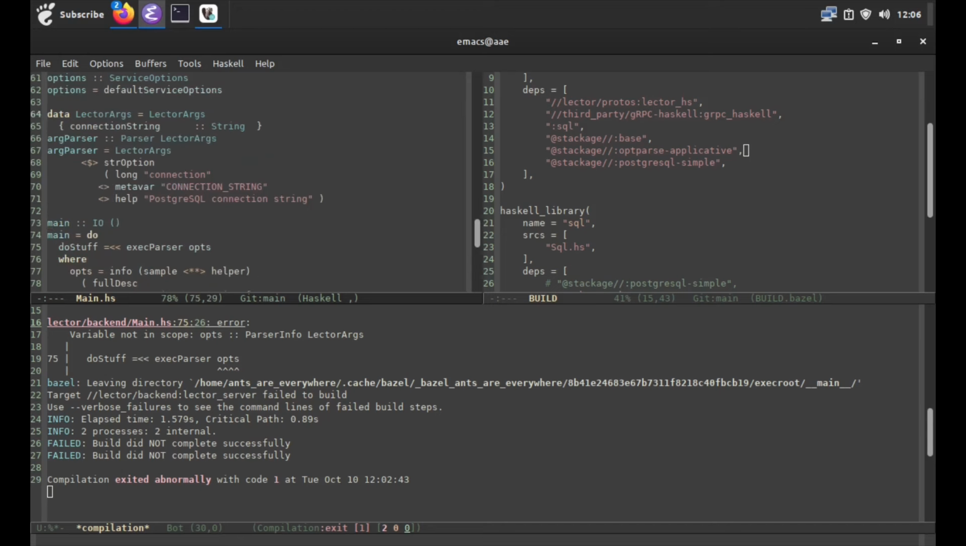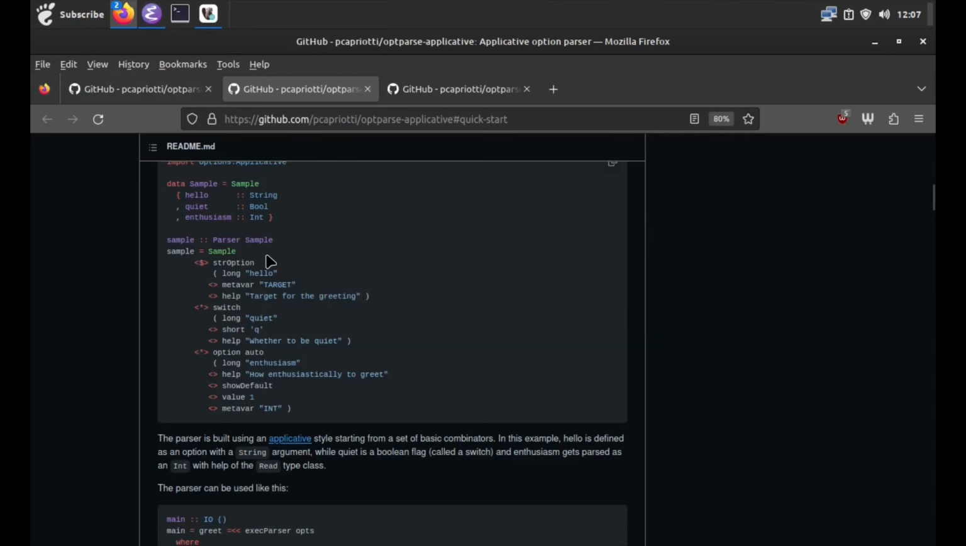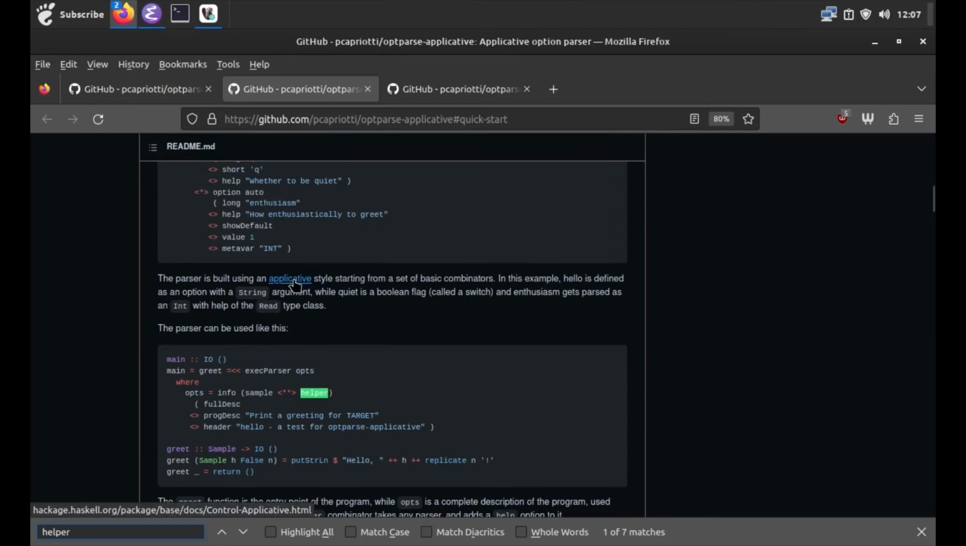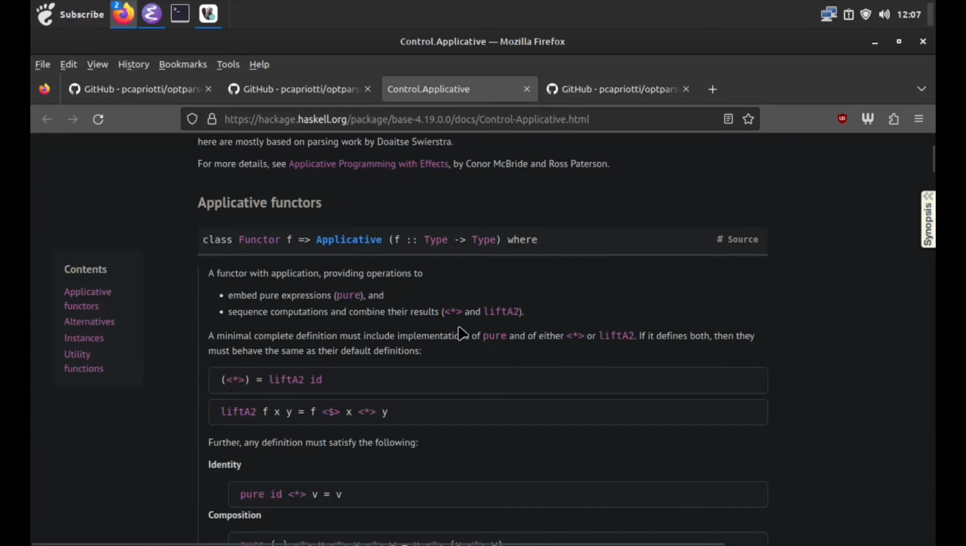And the arg parser. I don't know what this helper thing is. I don't know if helper is defined anywhere here. Is helper a function? One thing that would be nicer in Haskell is to know if a function is coming from another package. It would be really nice to be able to see that in the syntax in some way. I feel like that's one of the more confusing aspects of Haskell.